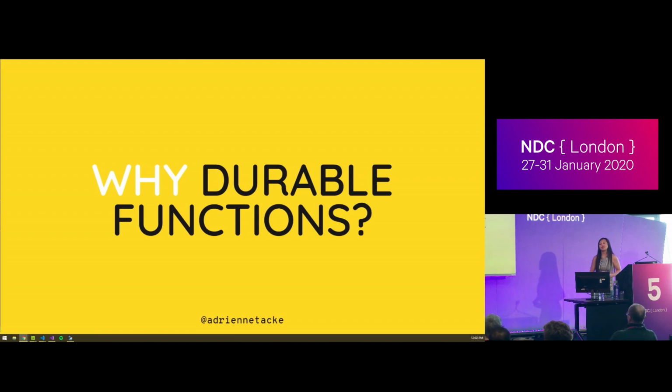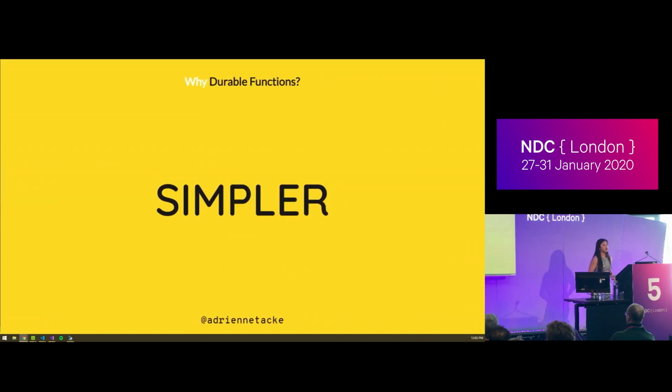So why durable functions? I've told you how they're composed, I told you how they work under the hood, and I told you about some of the key differences of why you would use them over Azure Functions. But I'll tell you 3 more reasons that are a little bit more developer experience focused. So to start, they're simpler. As I showed you earlier, that orchestrator function can list out the full details of what our orchestration will do.